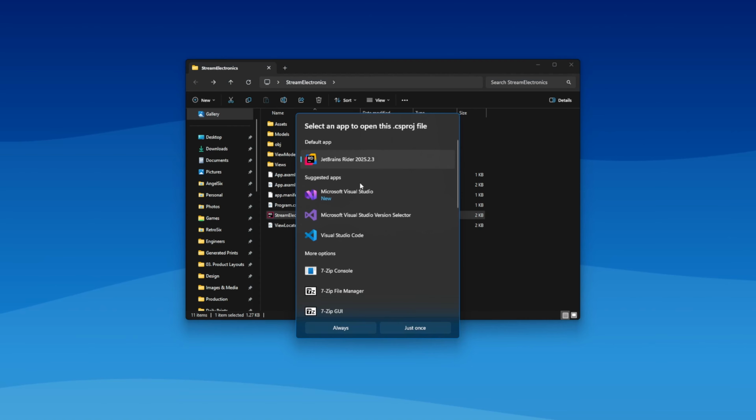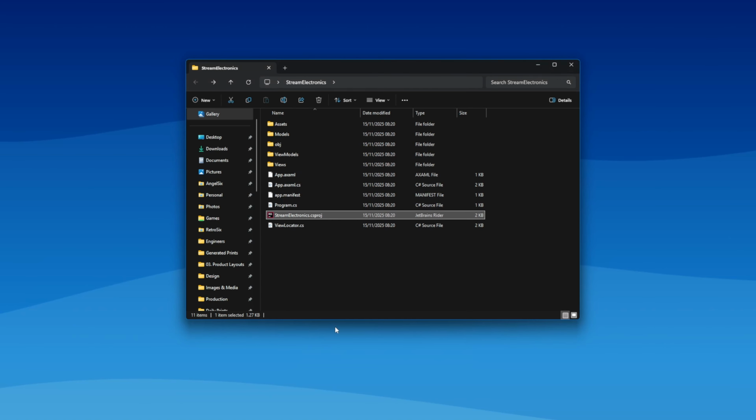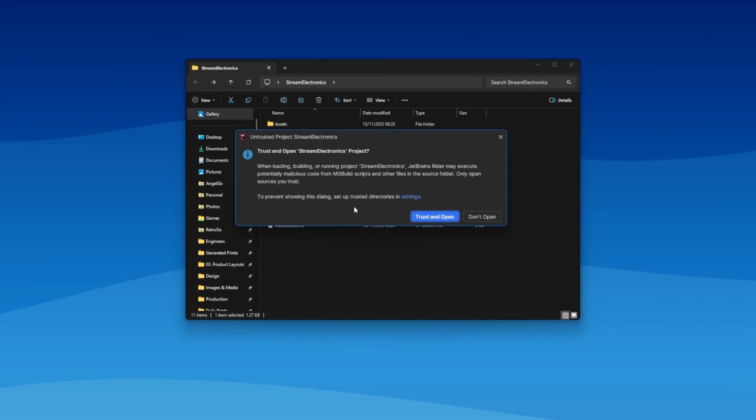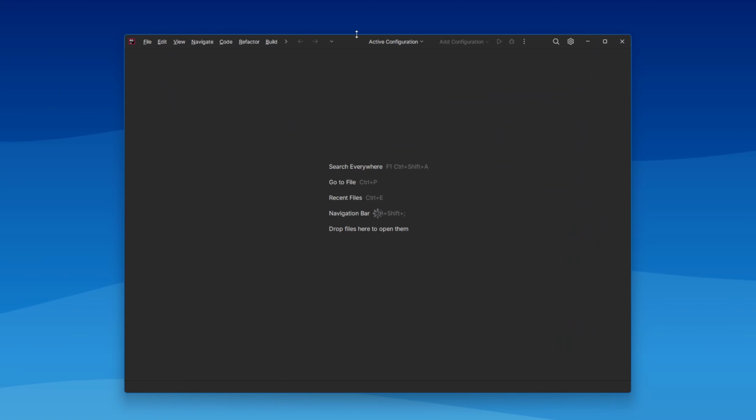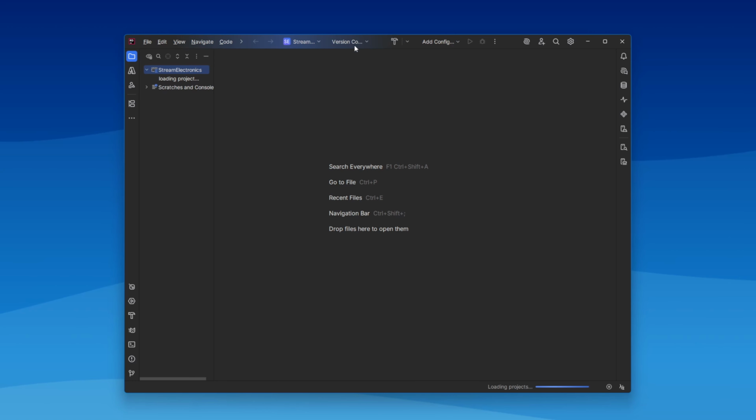So I'm going to open this. You can see I've literally just installed Visual Studio to test it. Don't like it, so I'm going to stick with Rider. You'll get this warning sometimes. Trust and open. It's just protection that you know the code you're opening is safe.